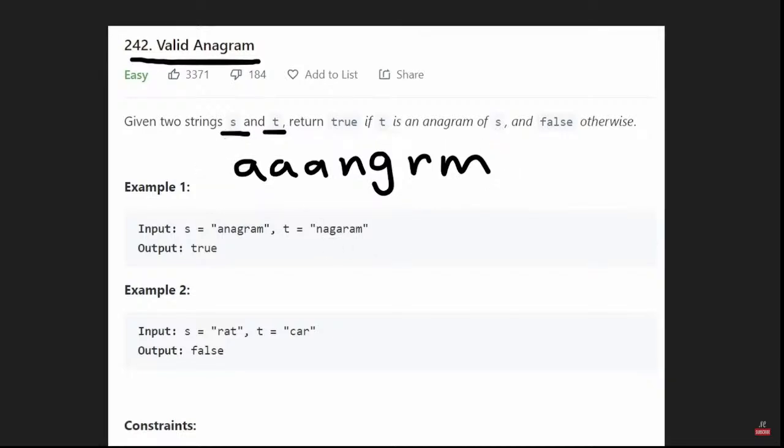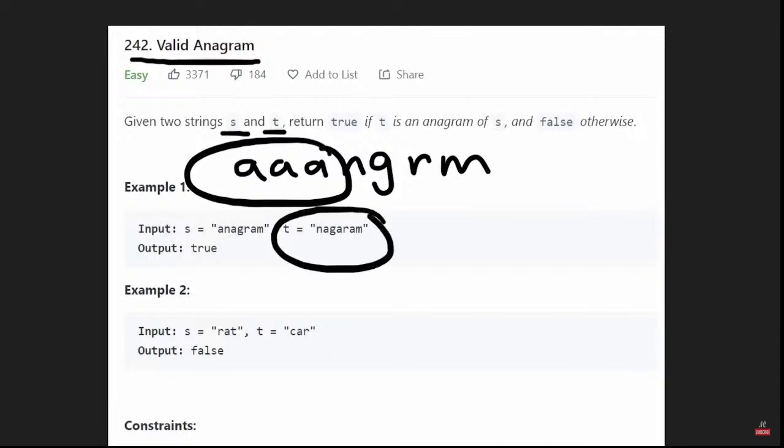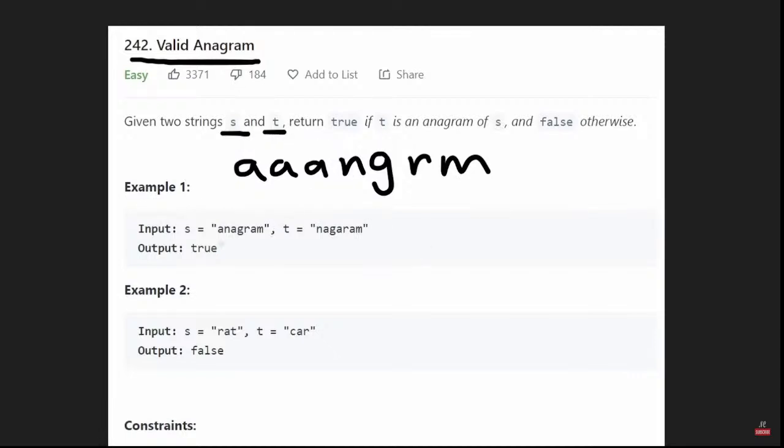Well, let's check. Does it have 3 A characters? 1, 2, 3. Yep, it has 3 A characters. Does it have a single N character? Yep, it has exactly 1 N character. Does it have a G character? Yes, exactly 1 G character. Does it have an R? Exactly 1 R. It has exactly 1 M as well. So it has the exact same characters and the same quantity of each character. That's also important, right? Because 3 A's have to exist in T as well. So in this case, they're anagrams. We can return true. That's great.